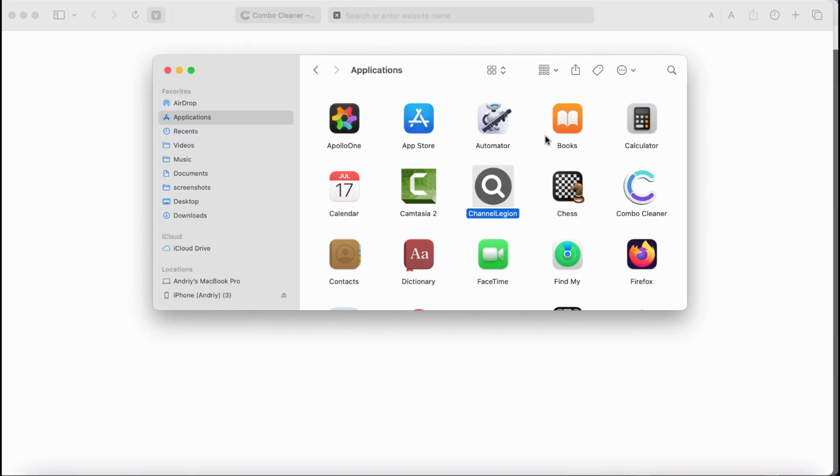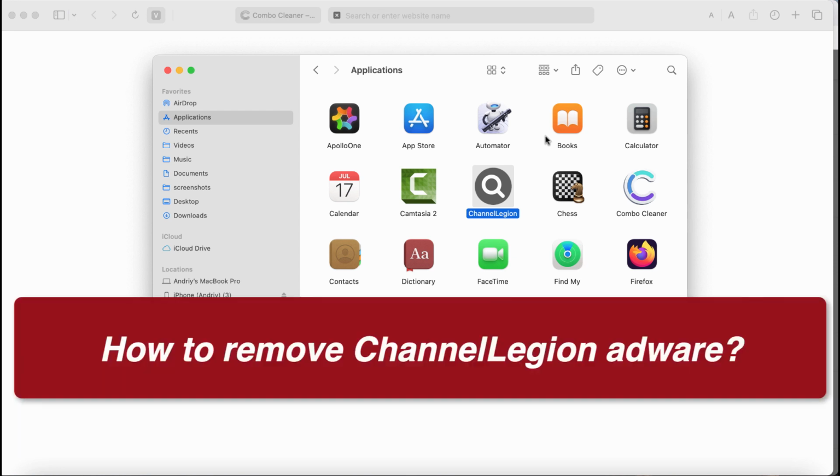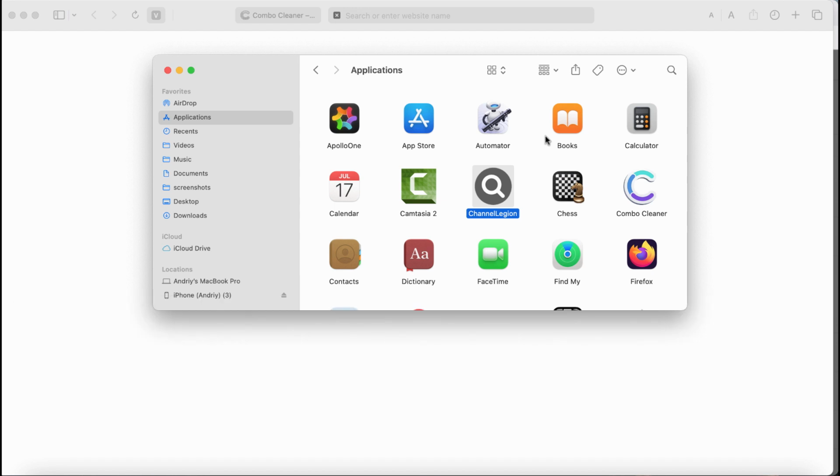My video tutorial is dedicated to help you remove the new adware type application called ChannelLegion. ChannelLegion is the adware targeting Safari, Google Chrome, and other browsers on Mac computers.